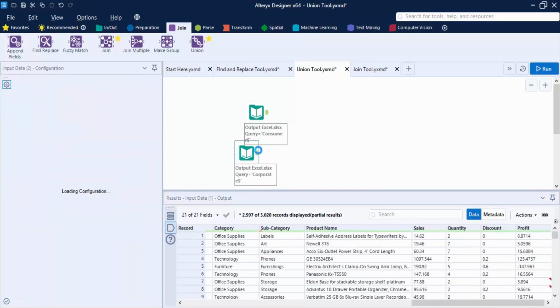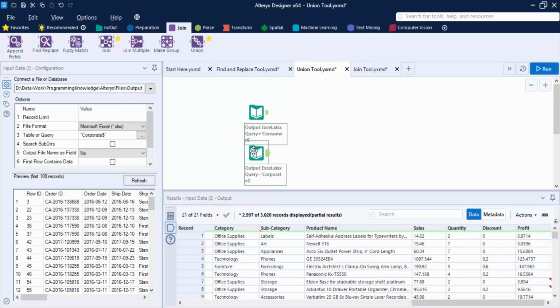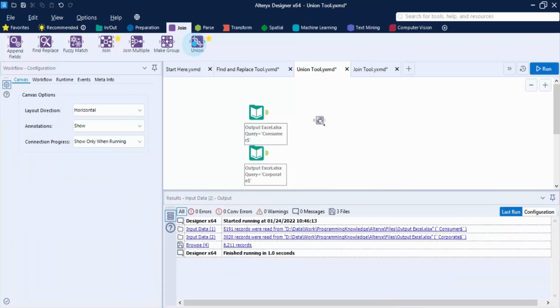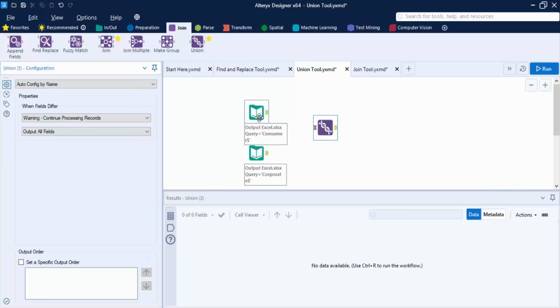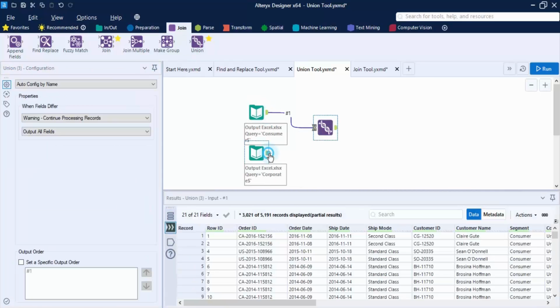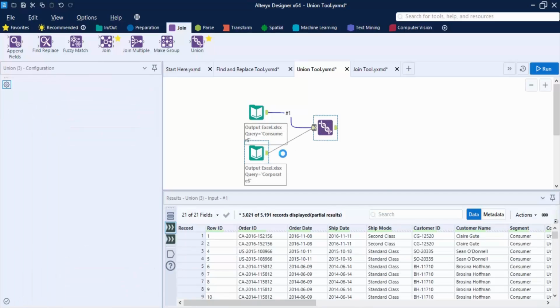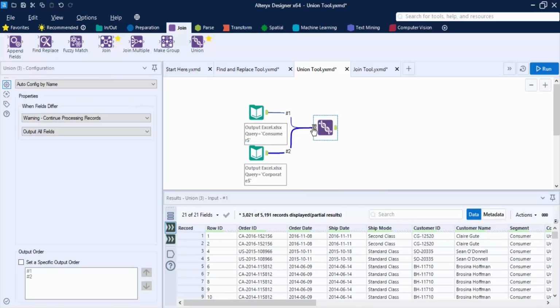So what we are going to do is we are just going to take both of them, drag this union tool over here, and connect them. So this is 1 and this is 2. So we can just attach both of them. The one is the consumer and the second is the corporate.